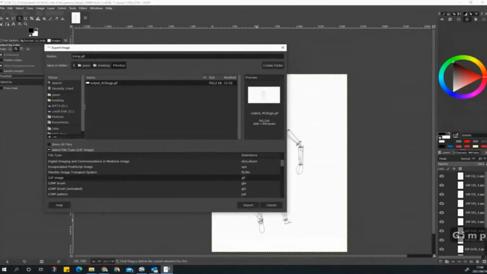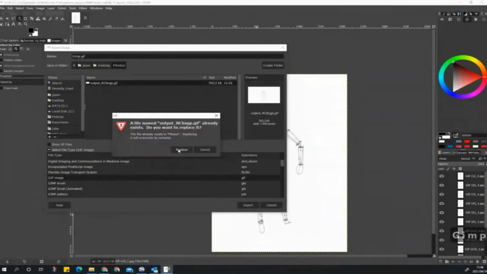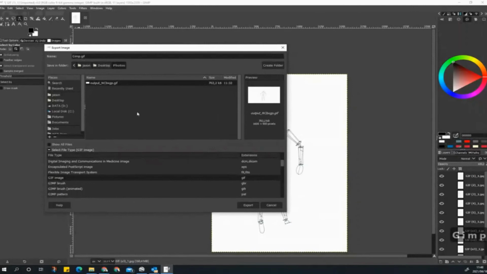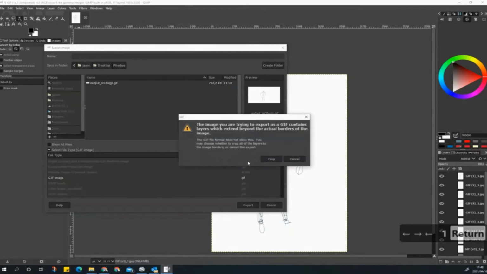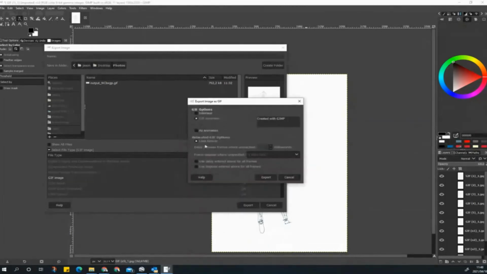Okay, and I'm going to call this GIMP. Export. Now, no, I don't want to replace that one. I'm going to make this GIMP 1. Now, the image you're trying to export as a GIF contains a layer extended to actual boundaries. No, that's, yeah, crop, that's fine.